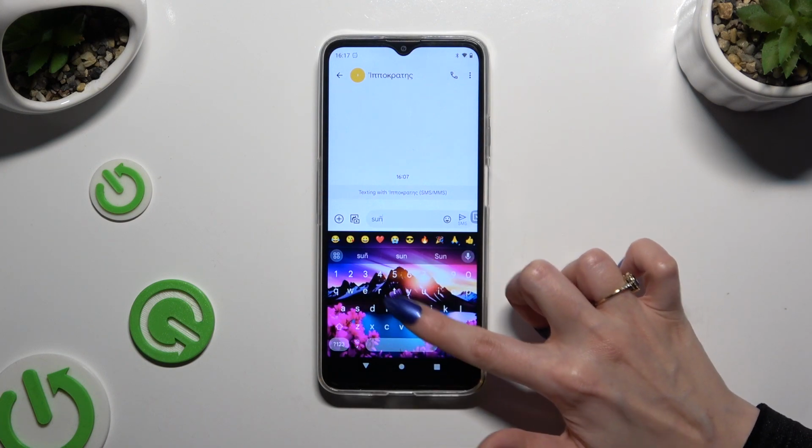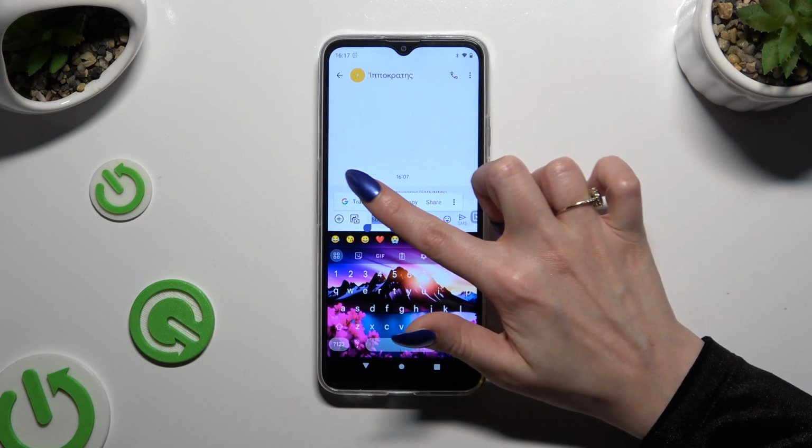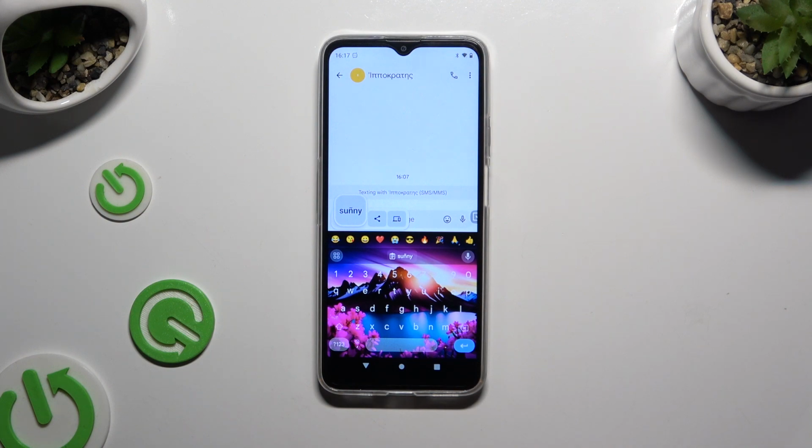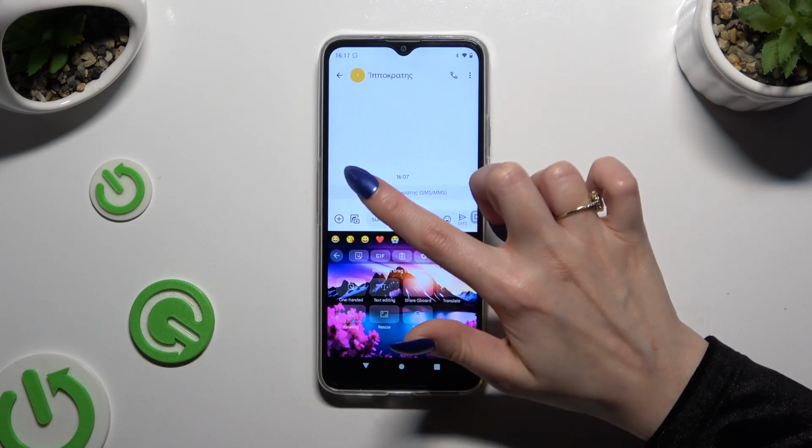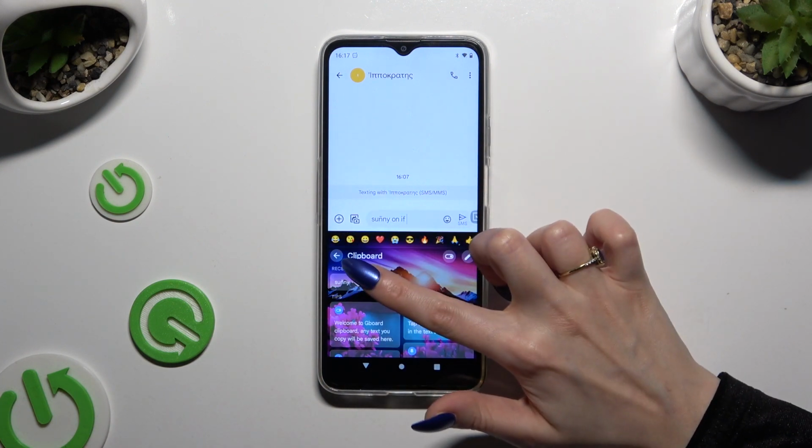Then copy or cut any text. And to paste it, click on it at the top of your keyboard. You can also paste it by clicking on Clipboard and tapping on it here.